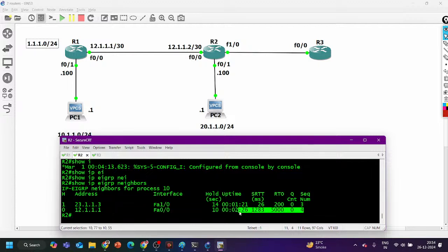Okay, means if R1 is sending with sequence number 4, then it should be 5 over here on R2. No. If R1 is sending any update message with sequence number 4, then router 2 will discard that update message. It will not process it, because there is no updated information in that update message. Router 2 is saying that I have updated my database from router 1, 12.1.1.1, with sequence number 4. If I receive any update message with a higher sequence number, that means there is updated information.